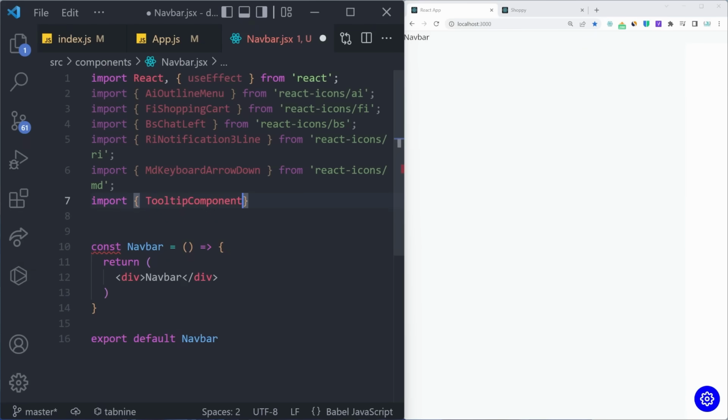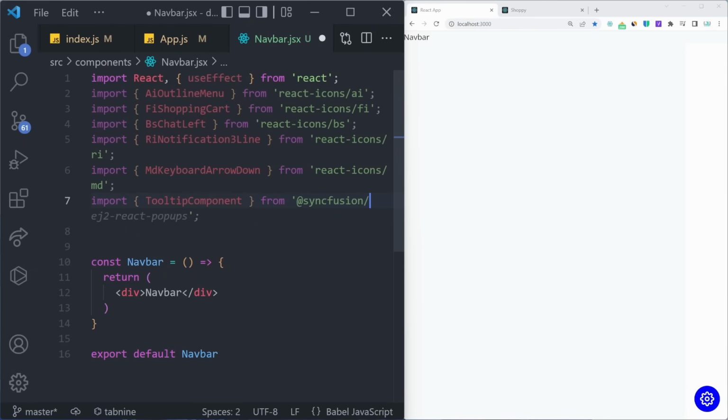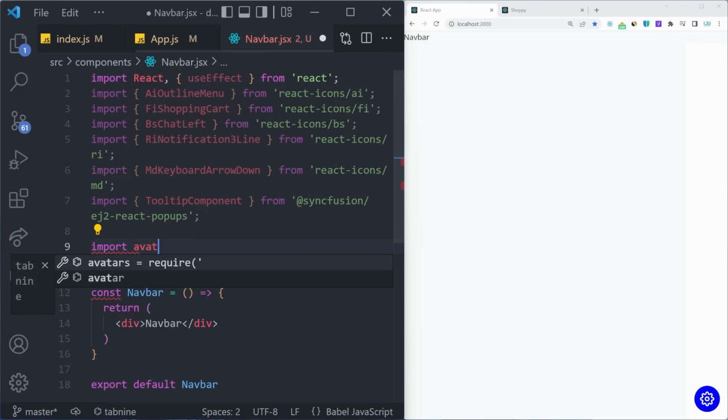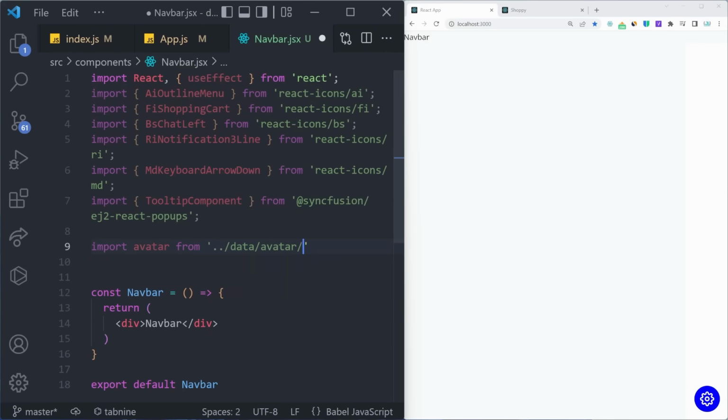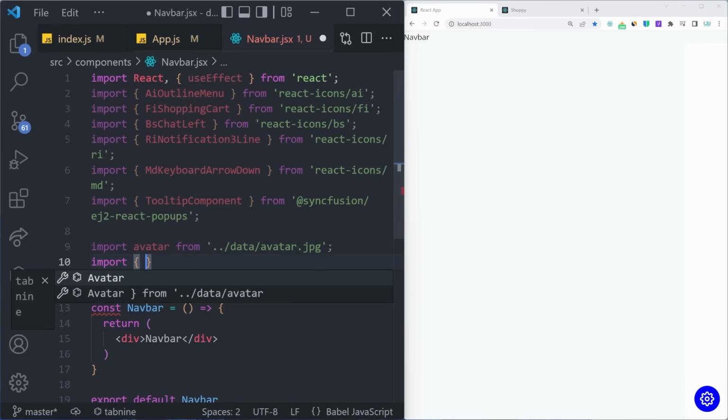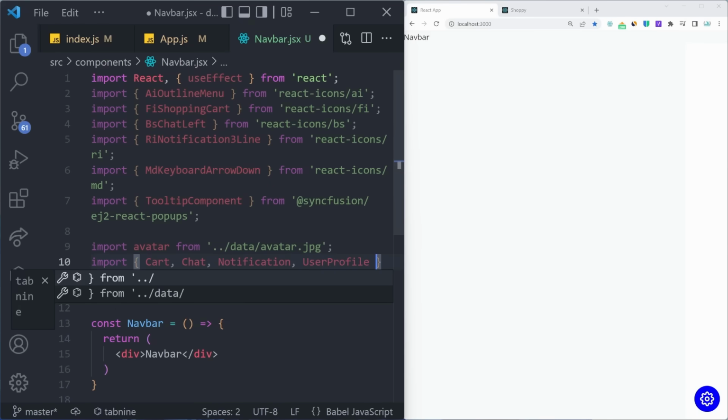So we can import tooltip component from @Syncfusion/EJ2 React popups like this. We'll also be using some dummy data, so we can import the avatar image coming from data/avatar.jpg like this. And finally, we also need to import a few components, the cart, as well as chat, the notification, and finally, the user profile. And these are coming from just dot. We are already there.